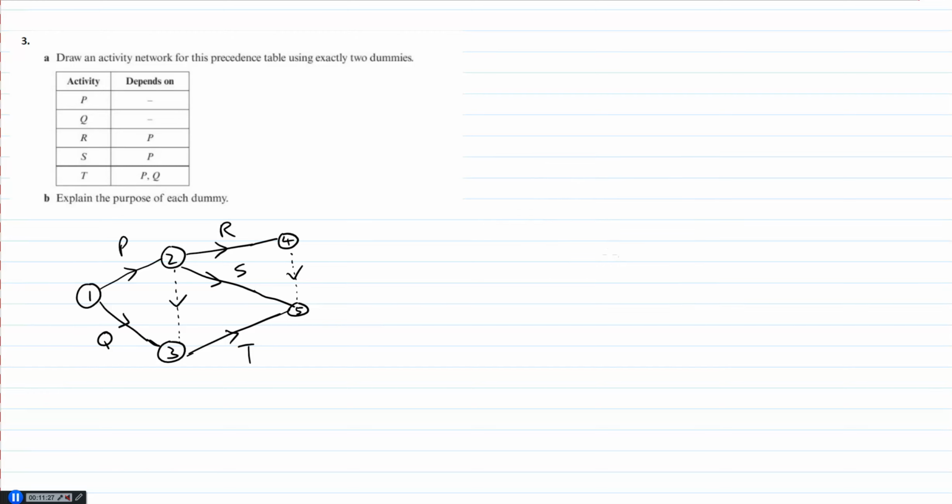Okay, so this shows just a quick check. P and Q don't depend on anything, nothing here. R and S depend on just P, that's fine, because P, R, and S. There we go. T requires P and Q, so I've got my Q and I've got P via the dummy, and I've ensured that there's another dummy to make sure I don't have two events going from one activity. And then explain the purpose of each dummy.